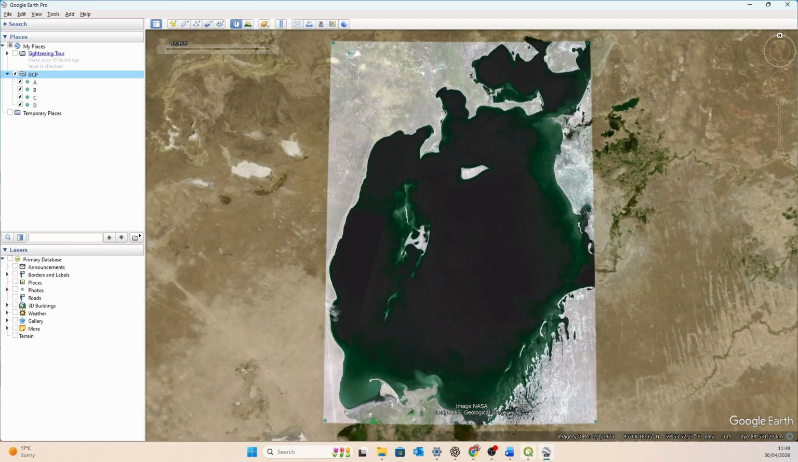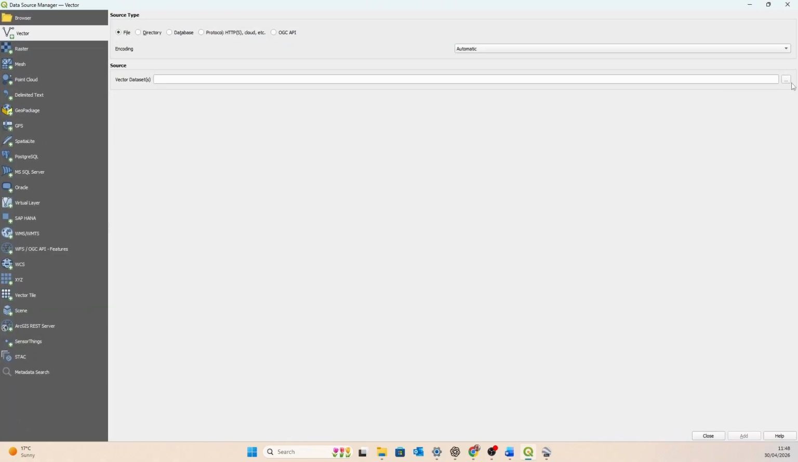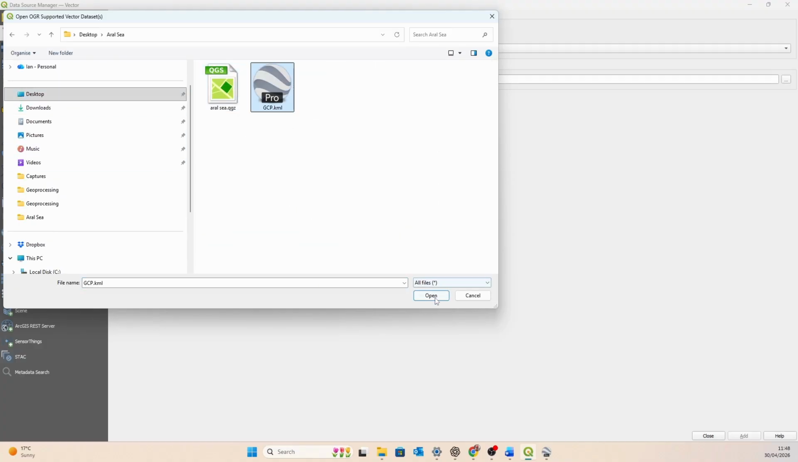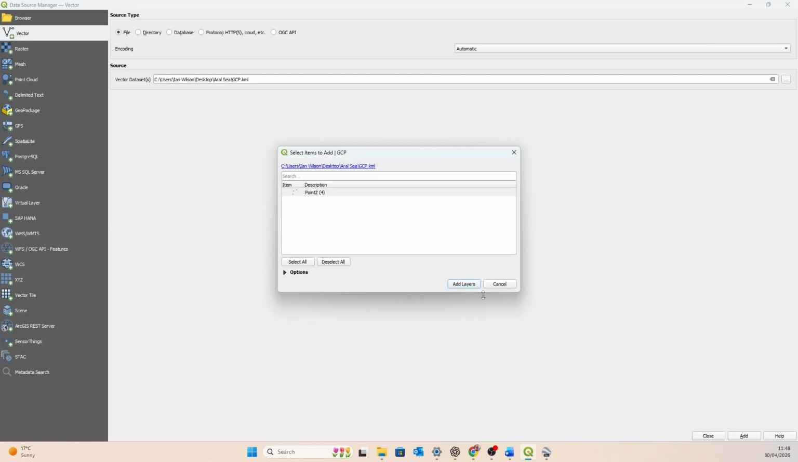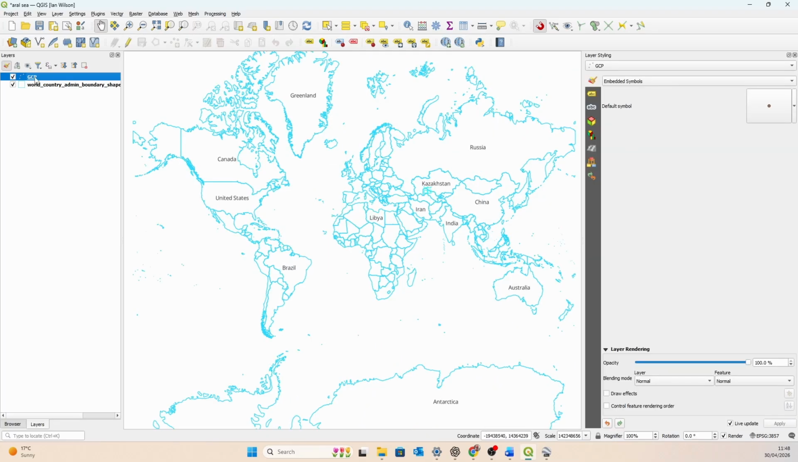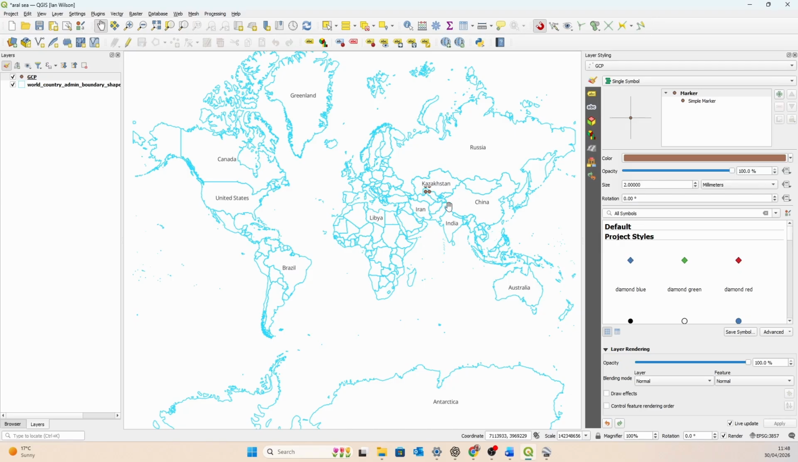So let's go back into QGIS and add that little layer. We're going to click on the Data Source Manager, navigate to your desktop or wherever you stored them if you are following along. So I'm going to my desktop, Aral Sea, and select the GCP, and then add layers and close. There they are, but they are in a different icon. So what I want to do is select it, open up the layer styling panel, and change it from embedded symbols to single symbol. Oh, there they are down there.